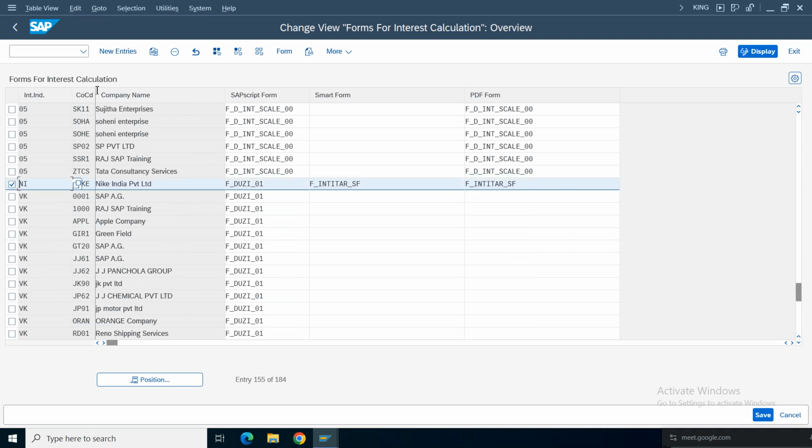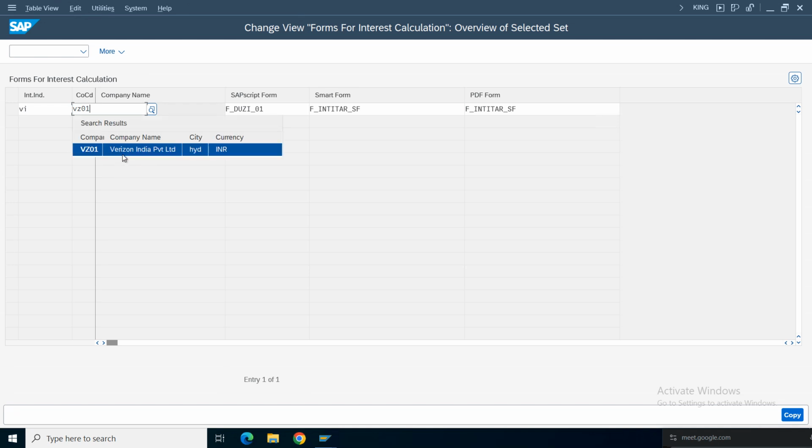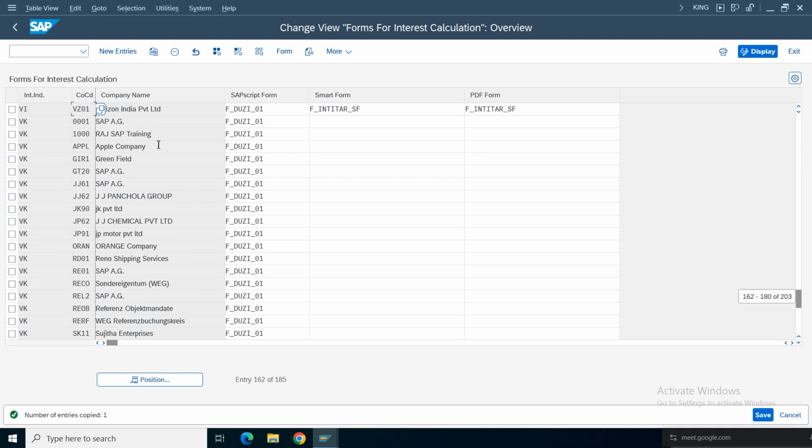We'll consider this one. Copy. So what is our interest indicator? VI, company code VZ01. Press enter. So this is my company code, this is my interest indicator. The system is expecting some form names here. These are the SAP provided forms. So in real time what happens? The technical team, the development team, the ABAP team will develop the forms.